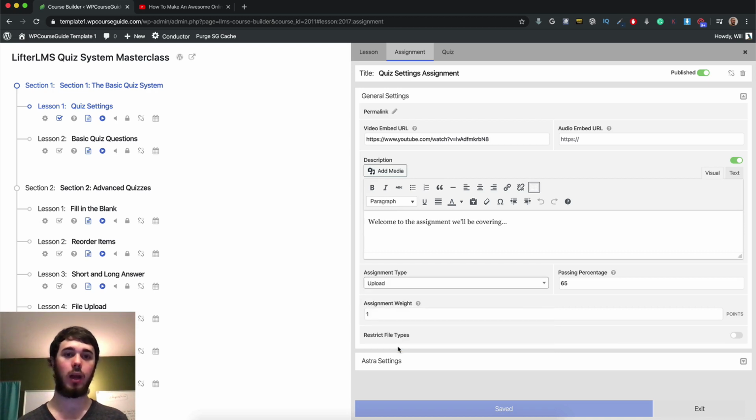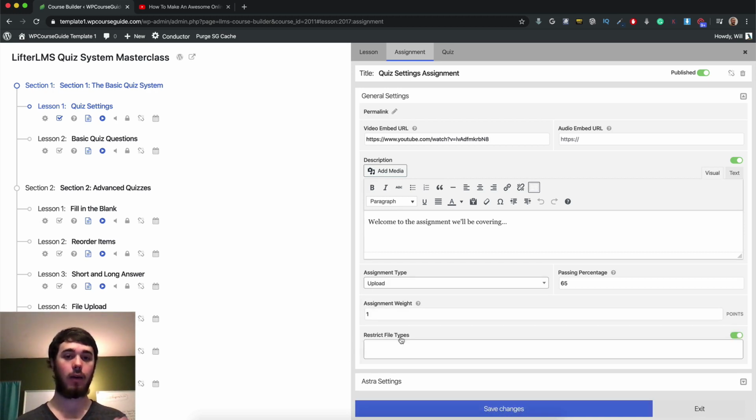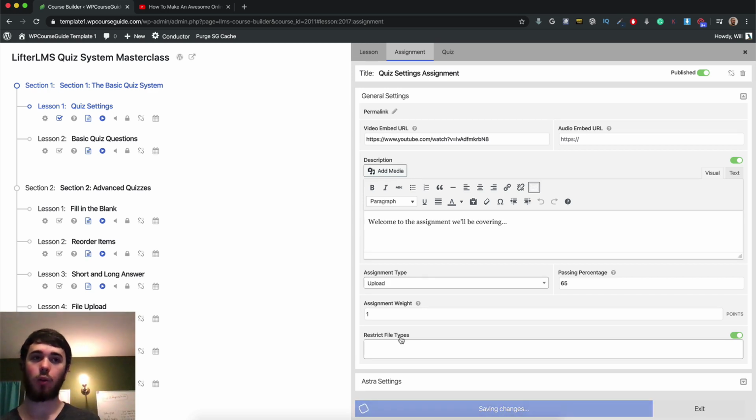Then upload is going to be uploading a file. You can restrict the file type if you want to. Say have a student upload an image. You could say build this out on your website. This course is about quizzes, so maybe I would say build a quiz on your LifterLMS website, then upload a screenshot of your uploaded quiz or something like that.